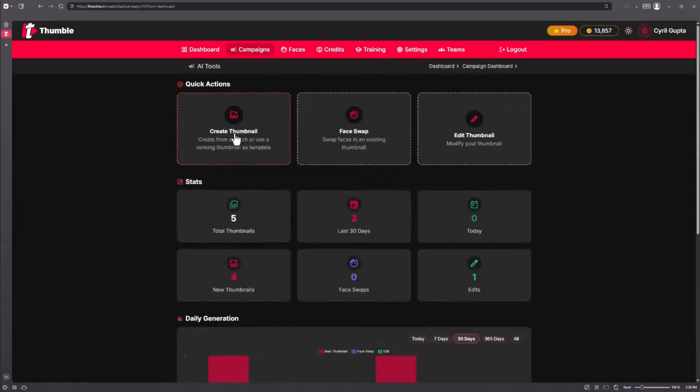Now we can create new thumbnails in three different ways. First, we can create a thumbnail from scratch, or we can use an existing ranking thumbnail as a template. It's all in here. Or we can pick up any thumbnail that we already have. Maybe it's your thumbnail, maybe something that you got from somewhere, or a thumbnail that you liked online that you grabbed. You can change faces in it, or you can take any thumbnail and edit it the way you want using AI. So let's take a look at the first way first.